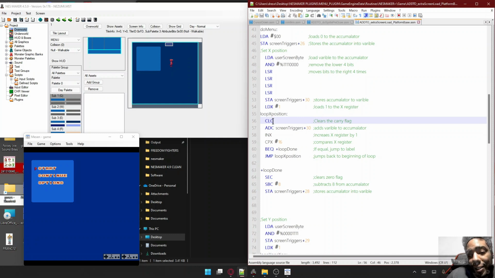So you have to clear it, or else your math might be wrong, and you might have a clear someplace else, and then you get some problems. So you always have to clear the carry flag before you add.